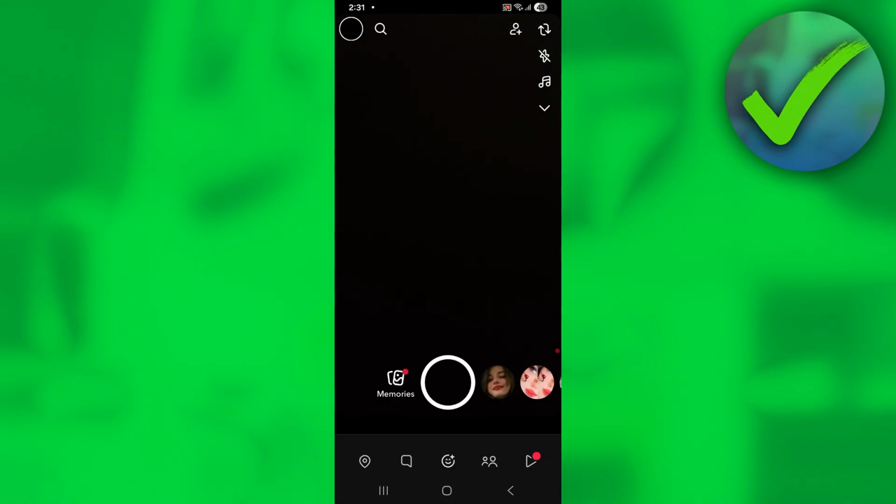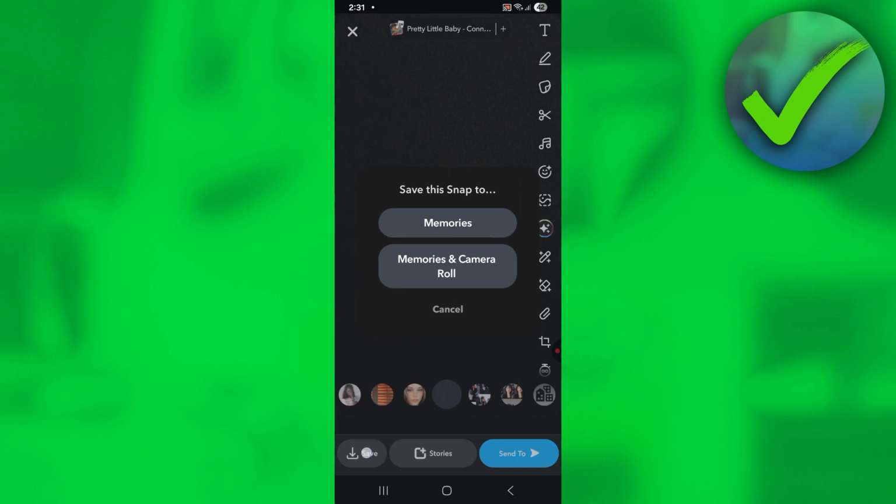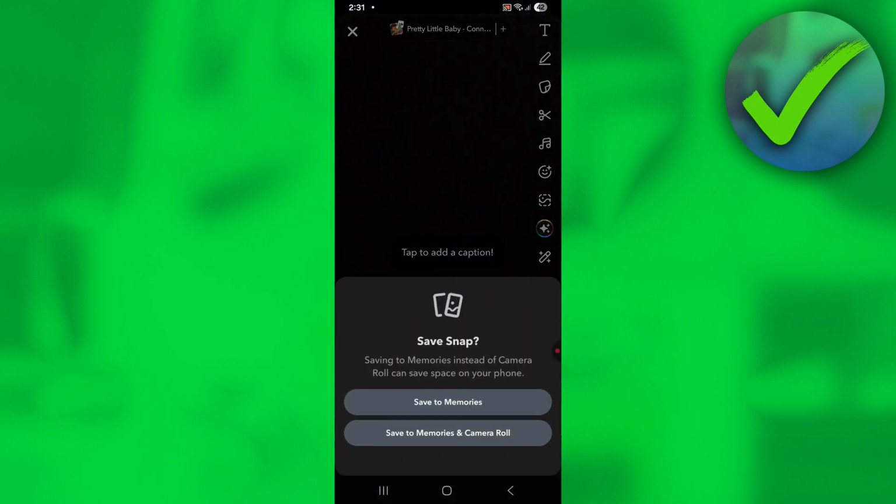So the first thing that we need to do right here is to, of course, open our Snapchat app right here. And then once we open our Snapchat app, the first thing that we can do to save our photo is, let's say for example that you took a photo right here on the main screen. So just click the shutter button right here. And then after that, you will now be able to see the save button right here on the bottom left corner of the screen. So all you have to do is to click the save button right here.